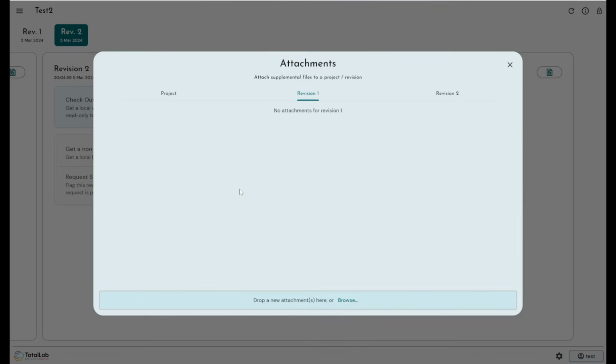Attachments can be any type of file, but they are useful for adding supplementary information to either a revision of a project or the project itself. So as I mentioned in the beginning, you might want to include reagent information, for example, or you may want to include, if your site has written SOPs, the SOP that was used for analysis, and that might change for each revision as your analysis changes.